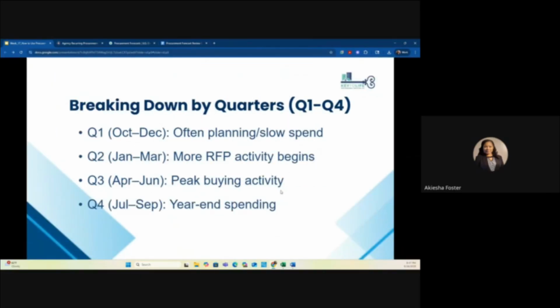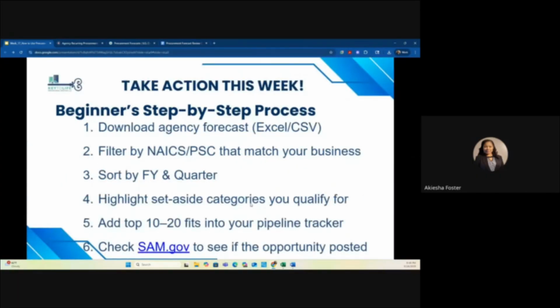Breaking down by quarters, you see everything is broken down by quarters. So you need to get a system so that you're reviewing these each quarter. You already know quarter 1 is October to December, so you're going to start reviewing those then, because we don't know how far they have already placed on there. Each agency does it differently, so you want to start getting used to the way that agency does it. Okay, so take action this week.